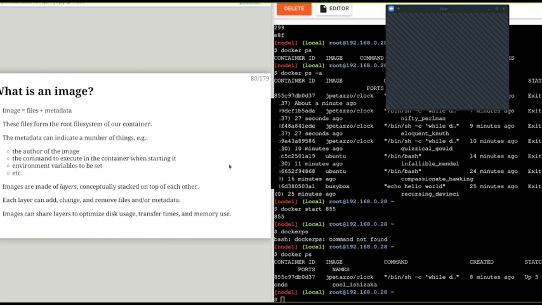So first, a Docker image is some files and some metadata. These files in the image form like the root file system of our container. You can imagine that in the Ubuntu container case, the image has all the files that Ubuntu needs to be able to work. And the metadata that accompanies the files can say things like the author of the image, what commands to execute when the container runs, what environment variables to set and stuff like that.